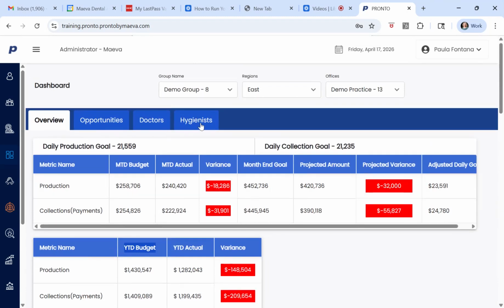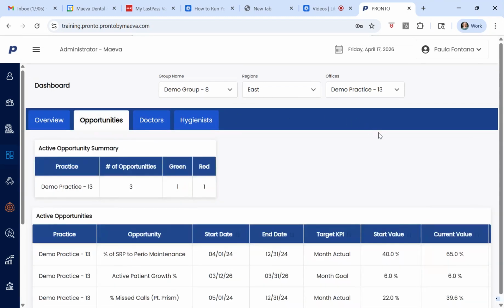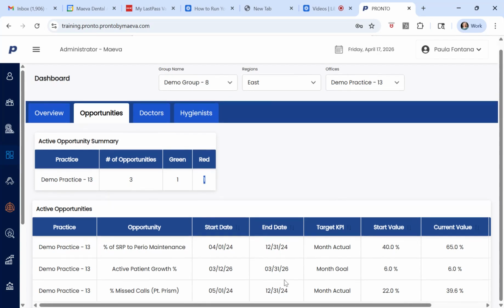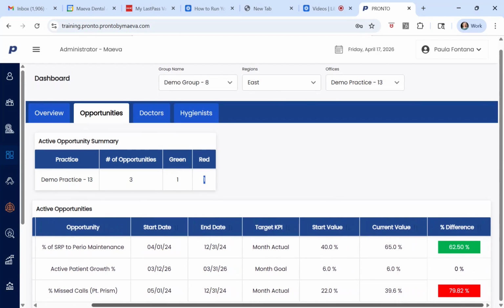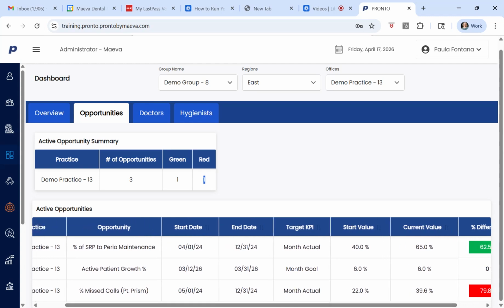So there are 3 tabs here. The second one is your opportunities tab, which shows you how many opportunities are assigned to this particular location, how many are green, meaning they're on track, and how many are red, meaning they're off track. Below you can see the actual opportunities and the performance metrics based upon the start date that the opportunity was set and how it is being calculated.